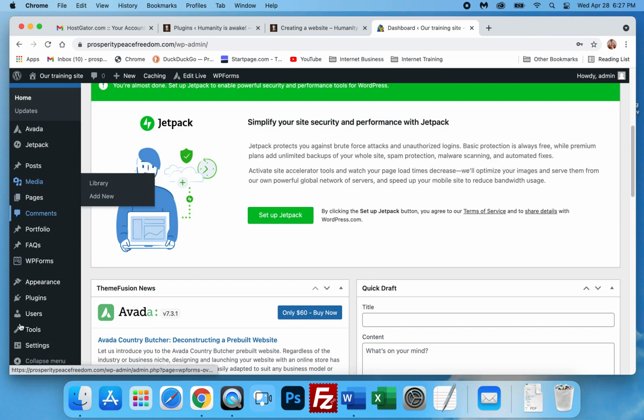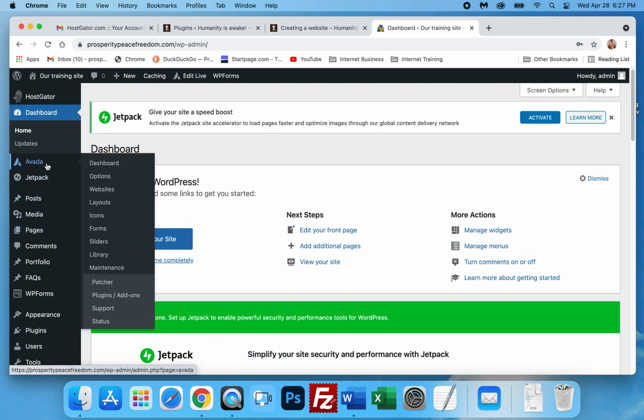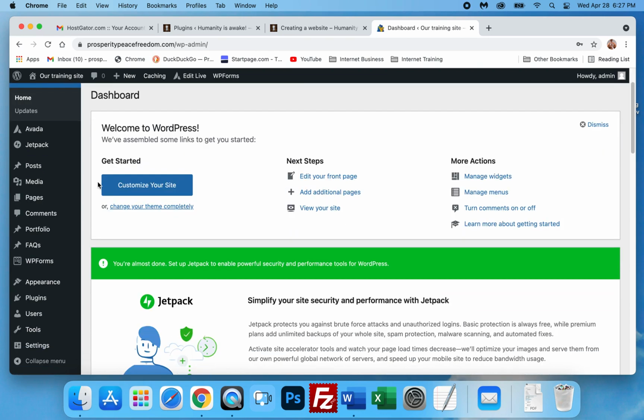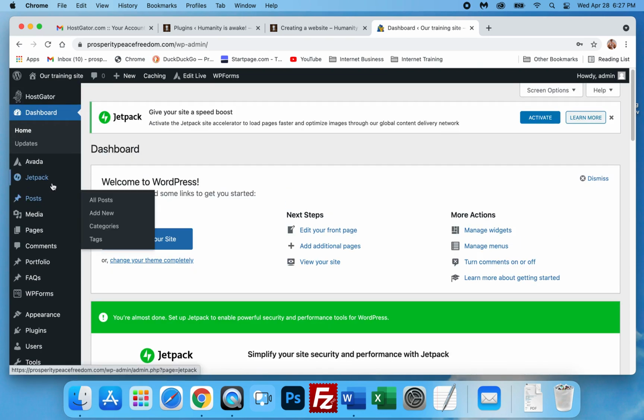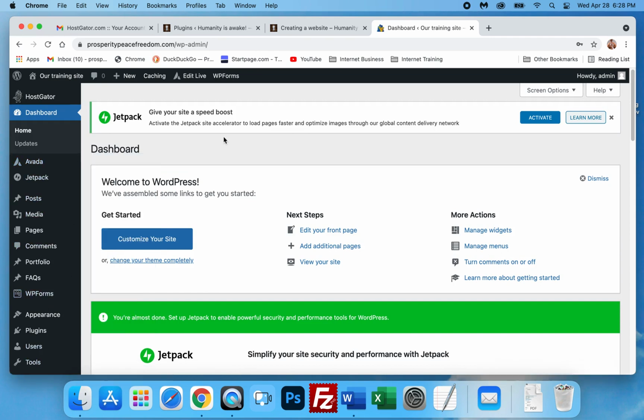So the first thing we want to do is scroll down here to plugins, and we should have an overview of all this. By now we've got our domain name, we've set up our hosting, we've installed WordPress, and we put a theme called the Avada theme on that WordPress website builder. The theme controls the outlook and the design of the site.